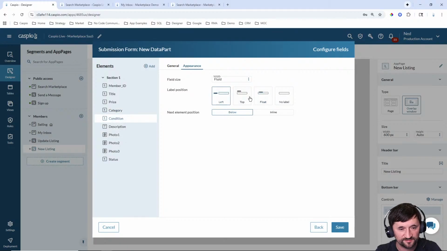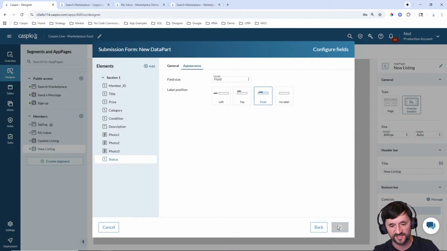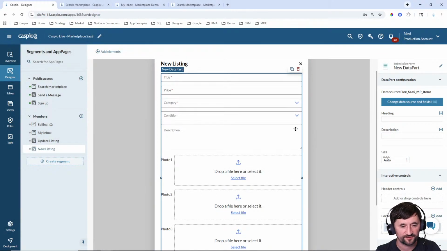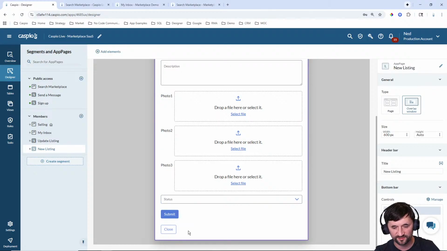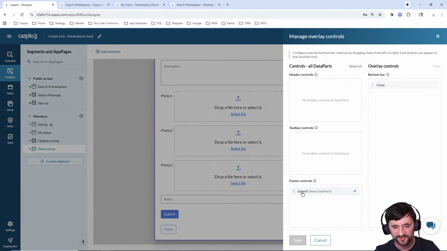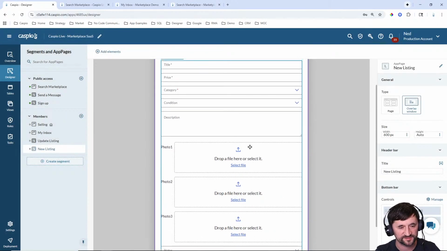I think it's a much better design, but it's up to you in terms of how you want to arrange that. Save. All right, there's my new listing form. I always like to clean up my buttons, so click on the app page, click on manage here, and just move the submit button ahead of the close button, and just like that.